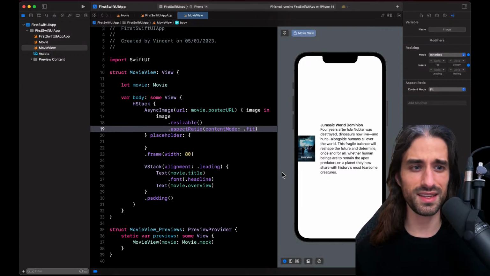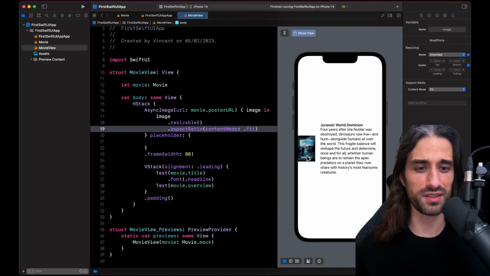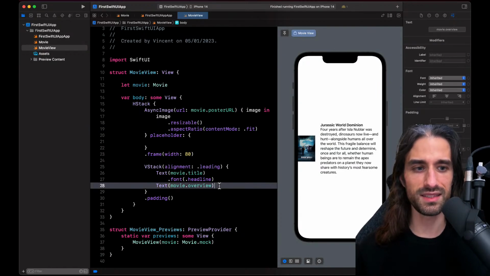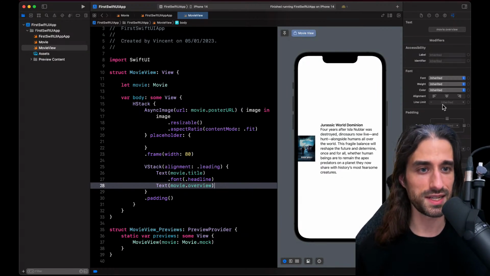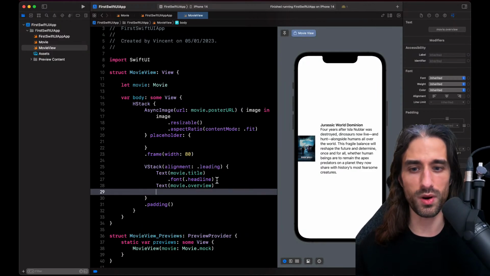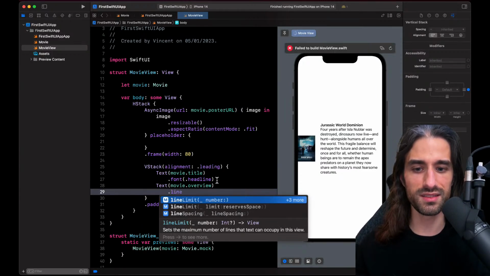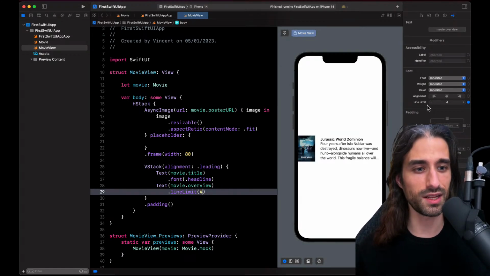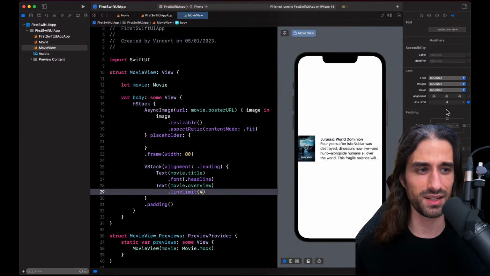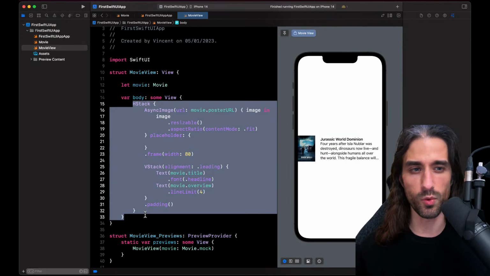The only issue now is that the overview feels way too big when compared to the rest. So let's actually limit the number of lines displayed by this text right here. We can do it in two ways. Either we use the line limit here or we write it in code. I'm going to write it in code. So the modifier is line limit, and I'm going to give a line limit of 4. You can see that 4 has also appeared in the inspector, because remember, this code right here is the one and only source of truth for the view.